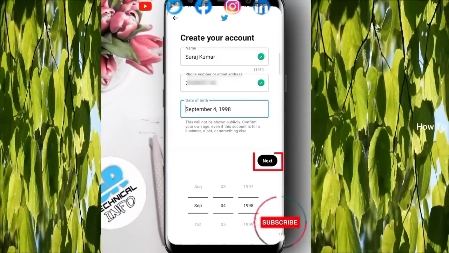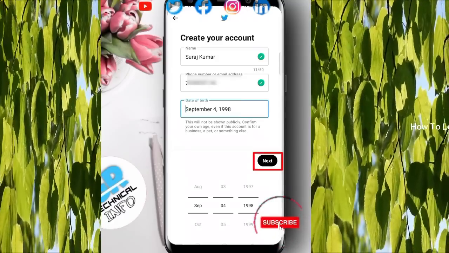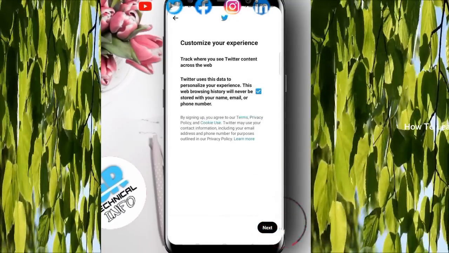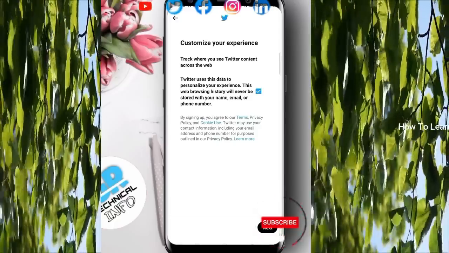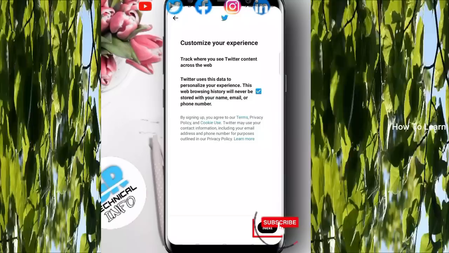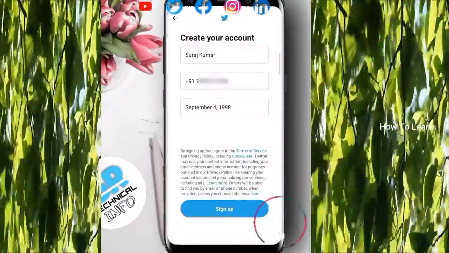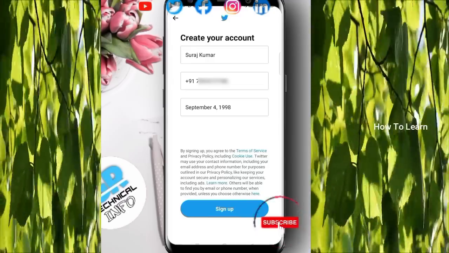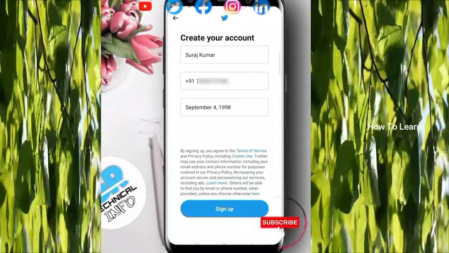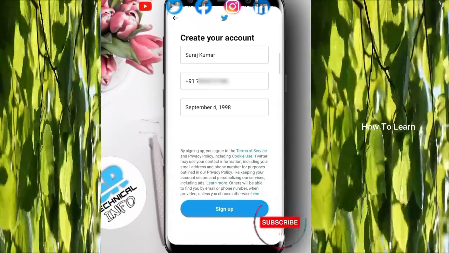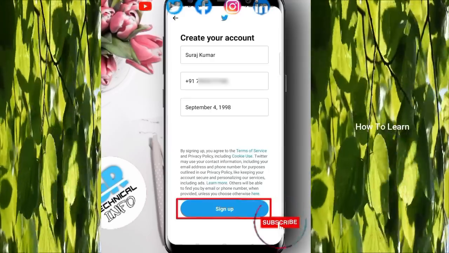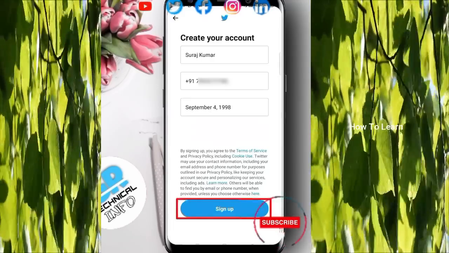Customize your settings. Explore the settings options in your Twitter account to customize your preferences. You can adjust privacy settings, notification settings, and discoverability options based on your preferences. Take your time to review and configure these settings according to your needs.